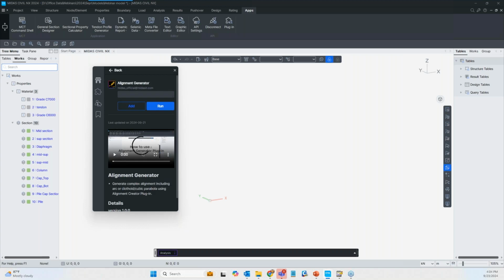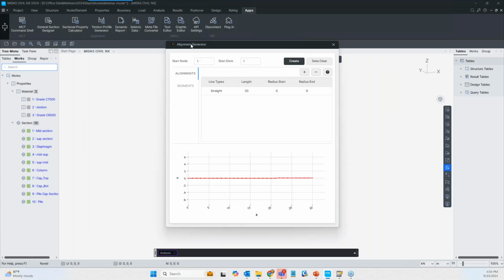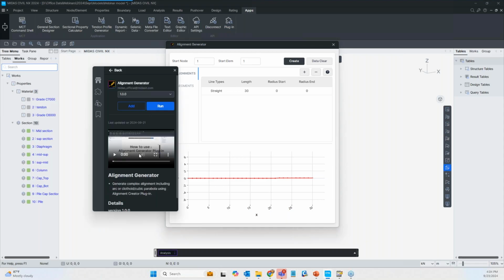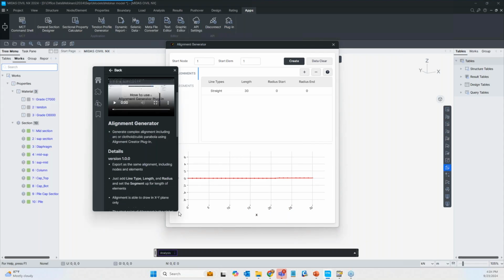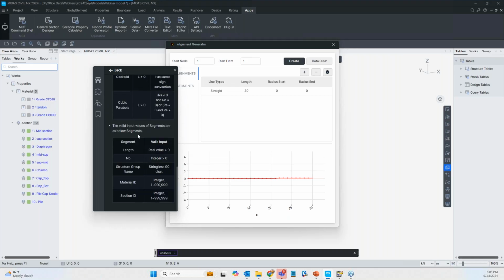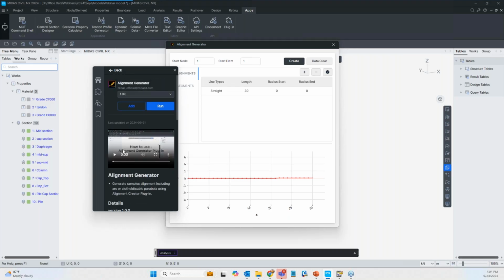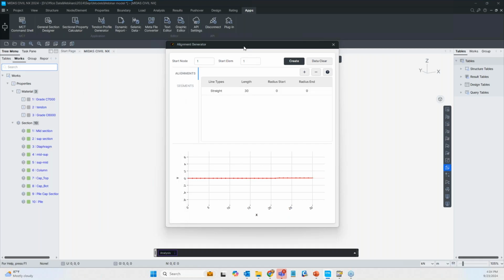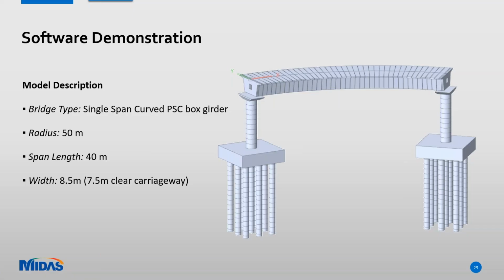This alignment generator has different versions. I'll just run it first, and you can find wherever these plugins are available. You can find the data related to this particular plugin, what different options are available, how to input these parameters, and there are some short videos showing how these plugins work. Okay.